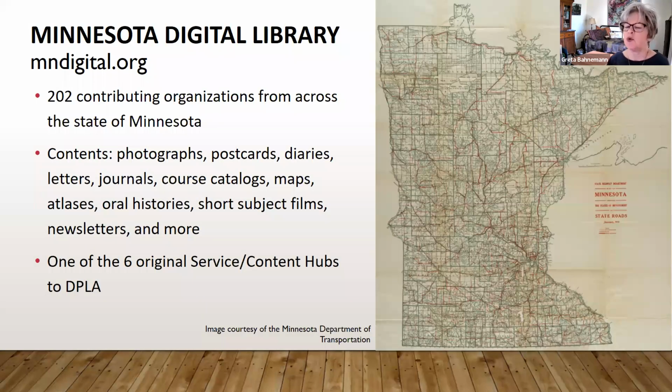But first, let me tell you a little bit more about the Minnesota Digital Library. We are a statewide aggregate of 202 cultural heritage nonprofit organizations. Our partners come from all over the state of Minnesota and include museums, colleges and universities, archives, county historical societies, public libraries, clubs, and other nonprofit organizations. The MDL collection includes photographs, postcards, letters, diaries, journals, atlases and maps, architectural drawings, oral histories, and much more.